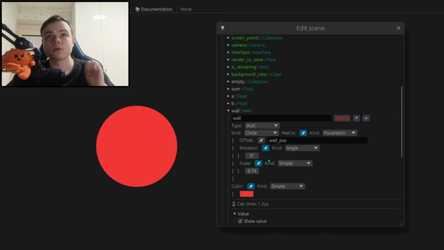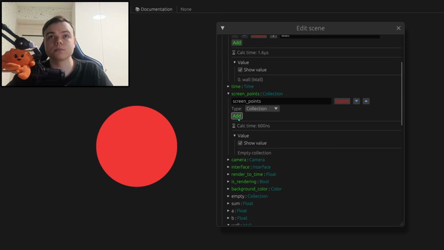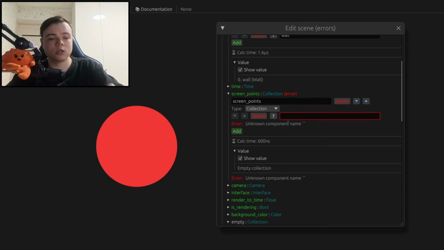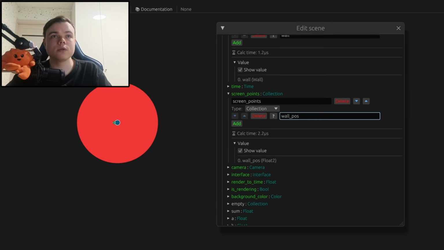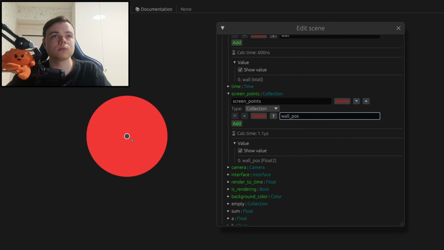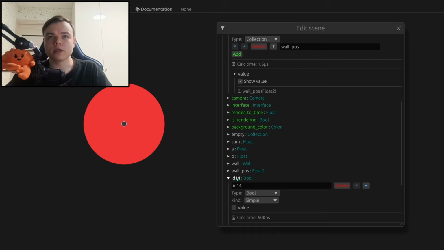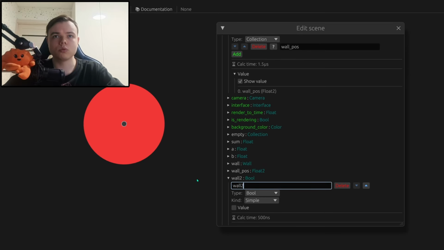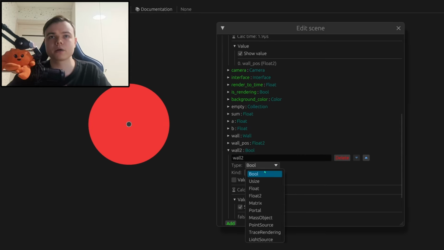But how can we move it with the mouse? There is another special component for that called screen points. It's also a collection, and when we put this wall pose, it will create this button, this point that we can move on the screen. Let's create another wall. Let's call it wall 2, so that we see something like background.